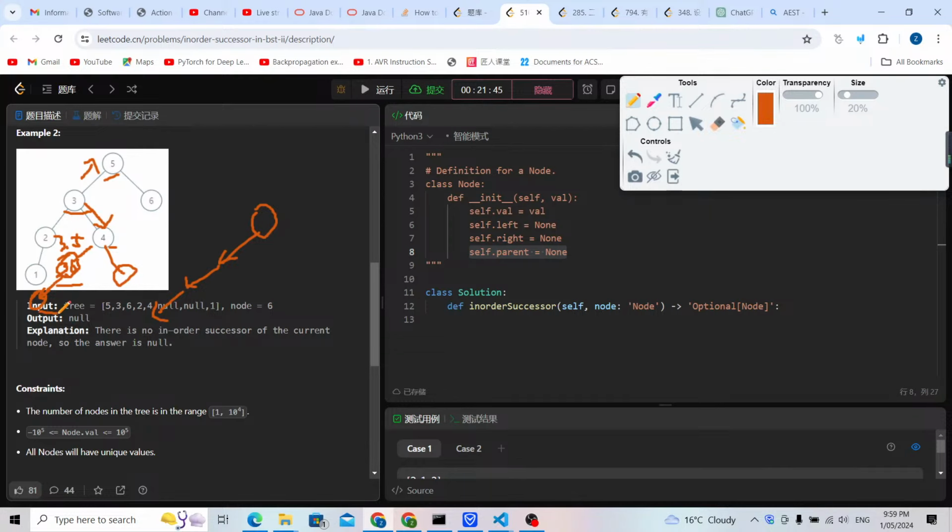So this is one condition. Another condition is we're always going to find the parent. If we find a value bigger than this node's value 3, we're going to return this node immediately. So there are only two conditions, and we just need to check them. First, we check the right child, and second, we check the parent.